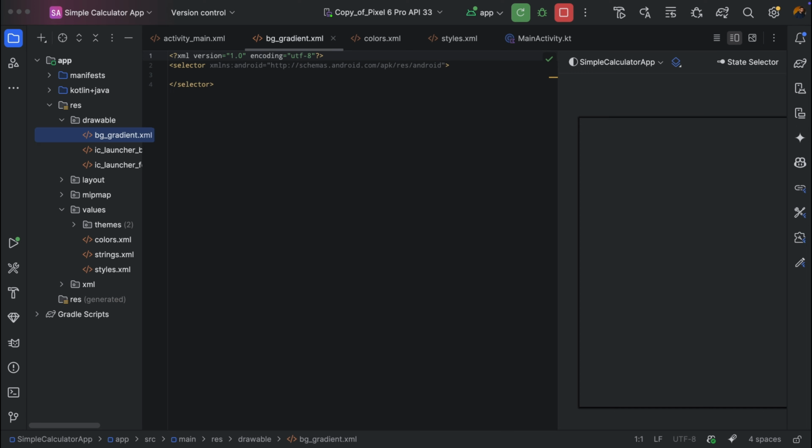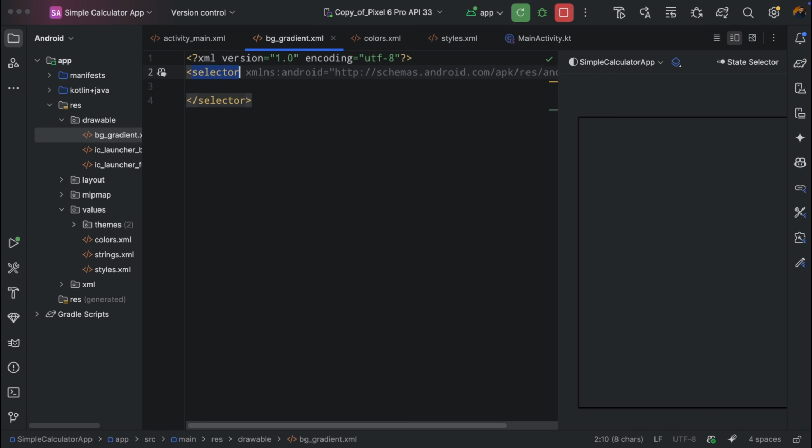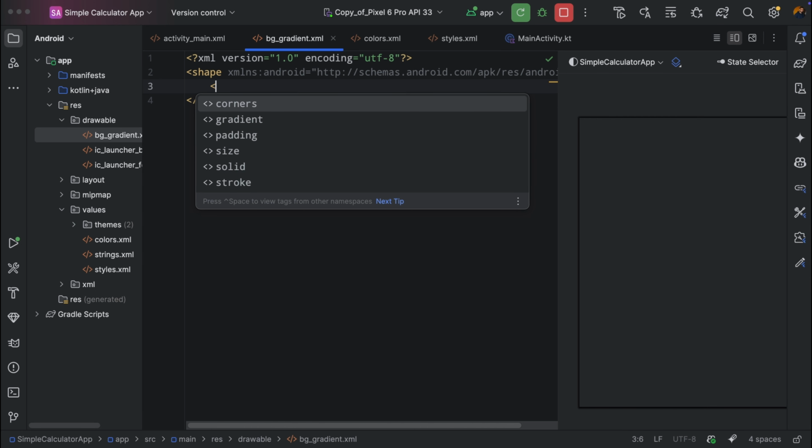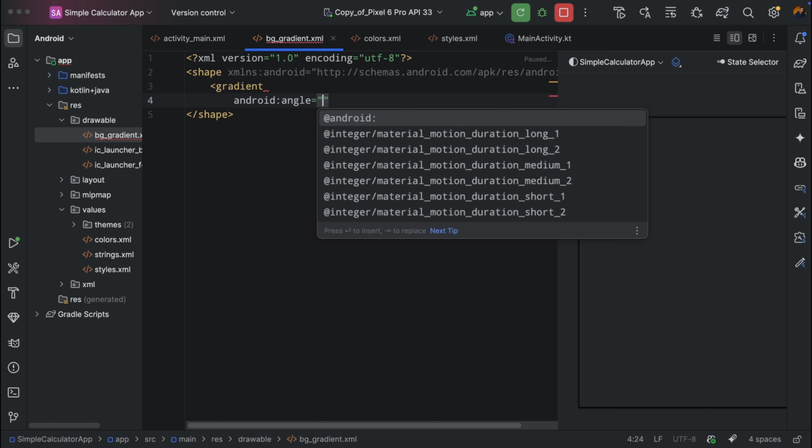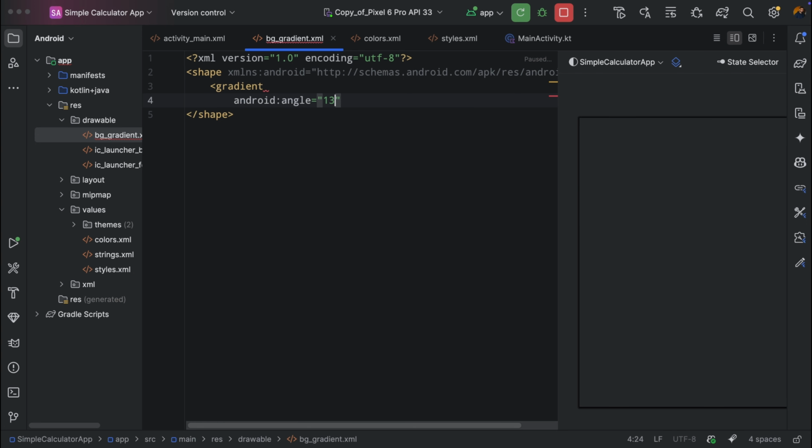Now come inside this code view and here first change this selector to shape property. Okay, now here we want to add the gradient color. Then here you can add the gradient property and then here we need to define our start color, end color and angle, like the angle for the gradient. So for the angle property, here I'm going to give it the value of 135, which is a diagonal line.